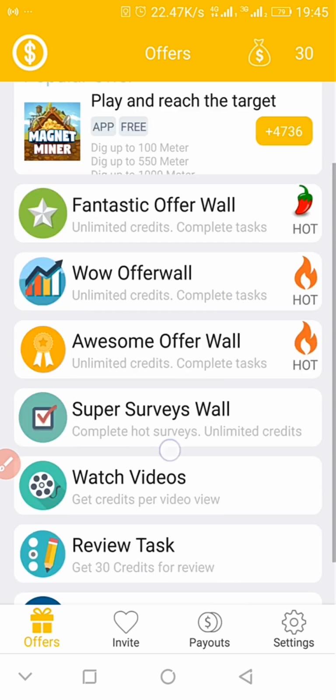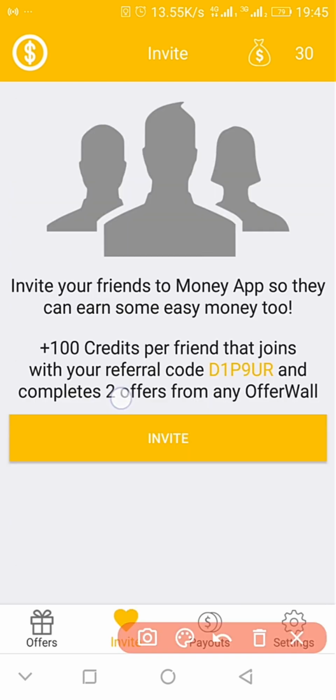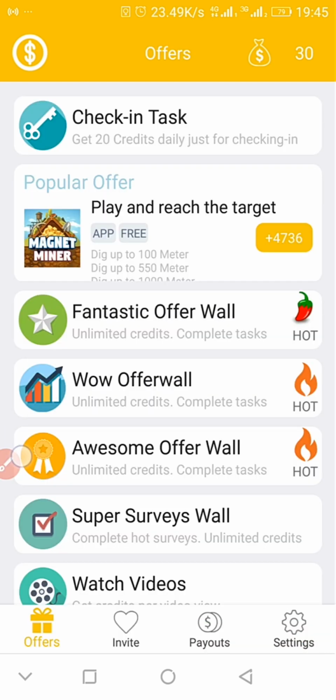You can make money with this Money App by inviting your friends. You can click on this invite button and share with your friend. And when your friend signs up with your invite code, you will make some coins.